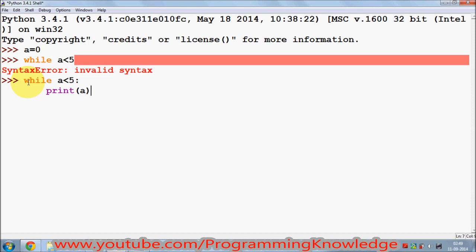Because this condition will never become false if I don't increment the value of a, I'm going to increment the value of a like this. So a += 1. This is the same as writing, for example, a = a + 1. This is the same as that one, but you can write it in short like this.